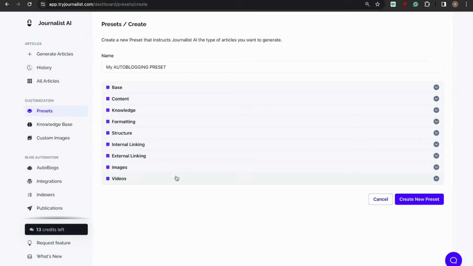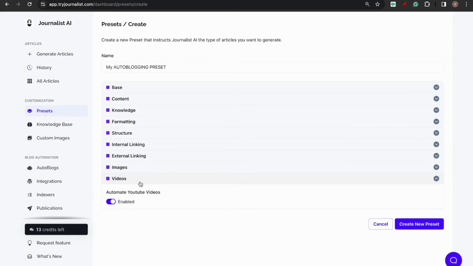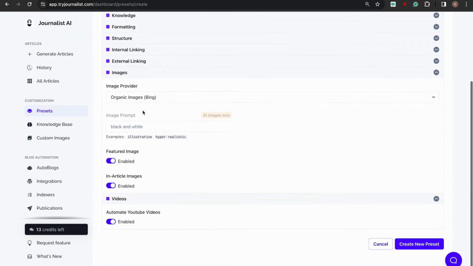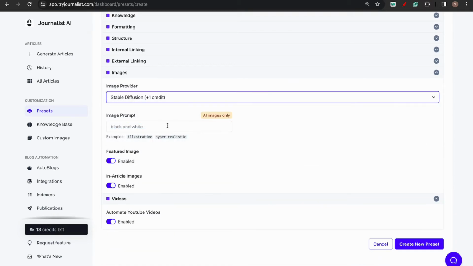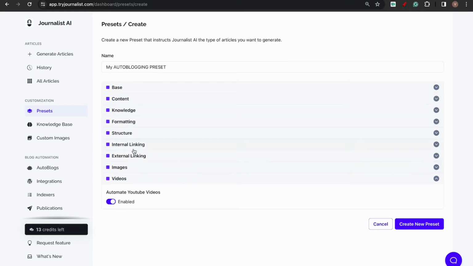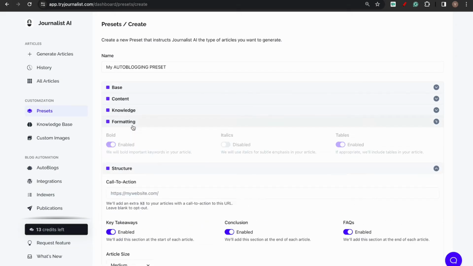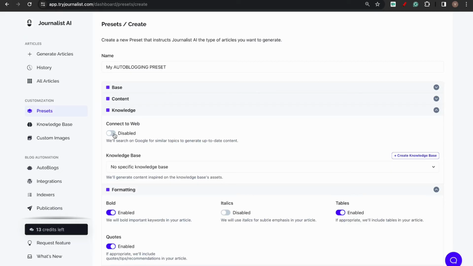So the info here is, do you want your articles to have videos? If so, enable this. Do you want them to have images? If so, enable featured images, enable in-article images. You can choose also AI-based images. So if you do choose them, you can add prompts right here. You can play around with this. Add external links, add internal links, add structuring, add formatting. You can even connect this to the web so that the content is up to date.